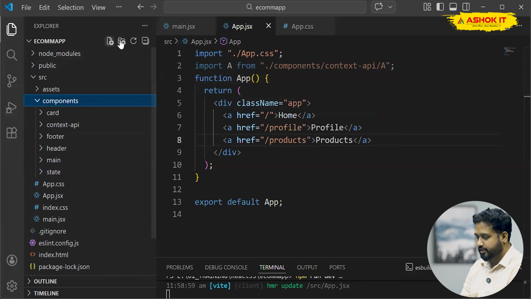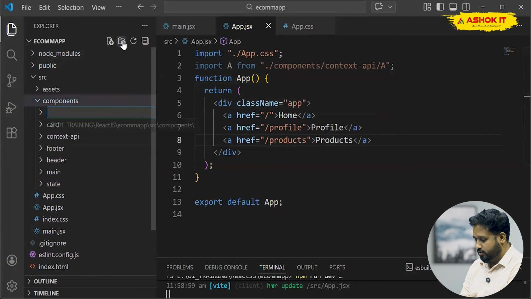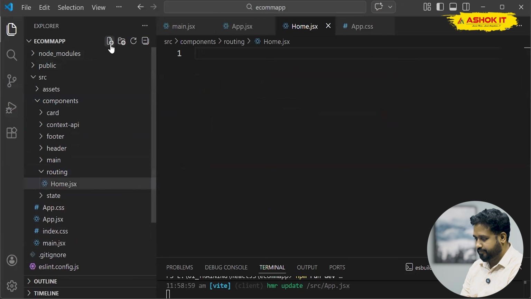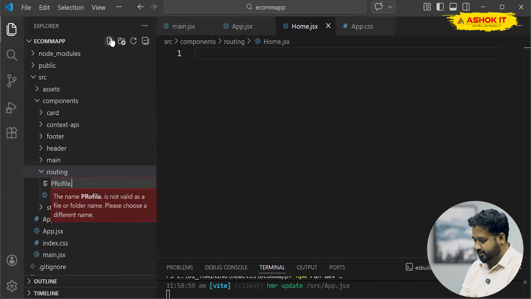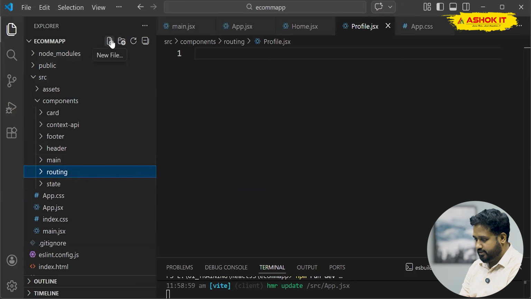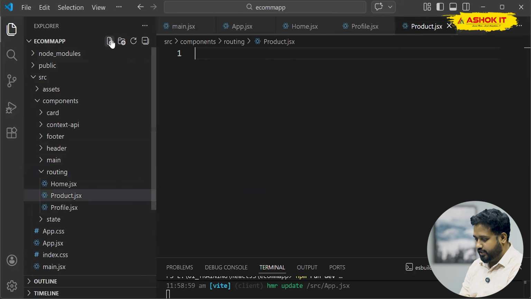Now here I am creating one folder called routing. In that I will create home.jsx. Then I will create here profile.jsx. And let me create here something like product.jsx. Now instead of writing some UI, what we will do, we will take the help of ChatGPT.